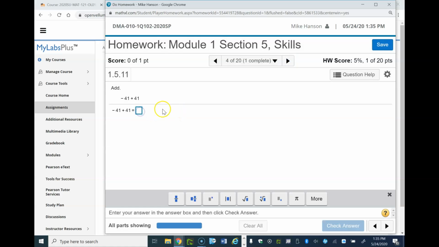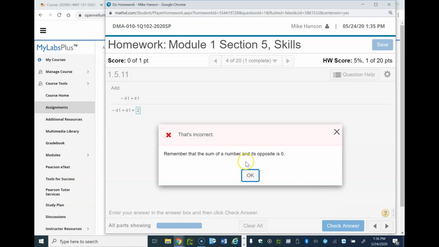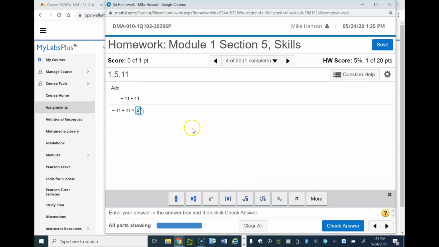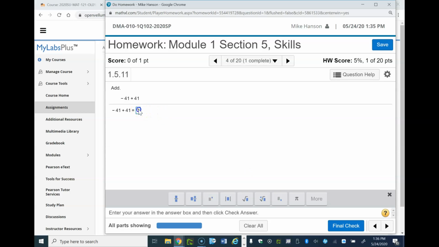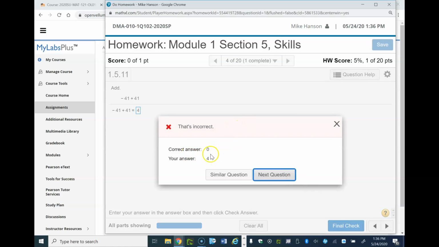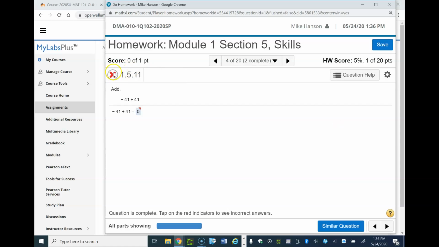Now, say for instance, we get the problem wrong. This is number 1 attempt. So let's try it again. Let's try a different number. This is number 2 attempt. And this is going to be the third attempt. So here you didn't get this problem right. So you got an X.